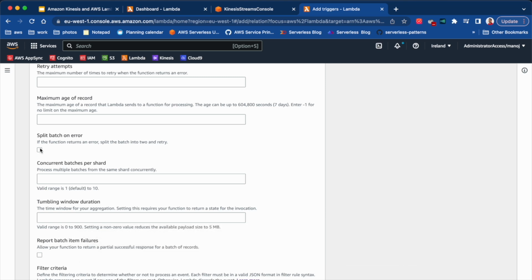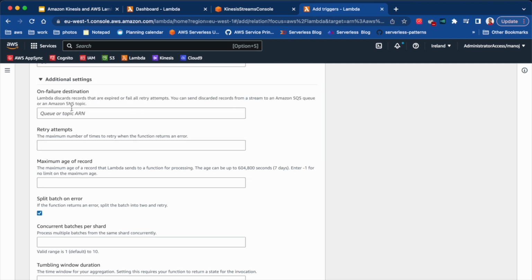But if you set this split batch on error, then it will split that 50 records batch into 2, meaning 25, and send a batch of 25 records into the Lambda function and try to process that. Now, if that also fails and the Lambda returns an error, again that 25 batch will be split into 2 and tried out. So likewise, the event source mapper will keep splitting the batch into 2 and try to find those failing records and finally send them into the failure destination.